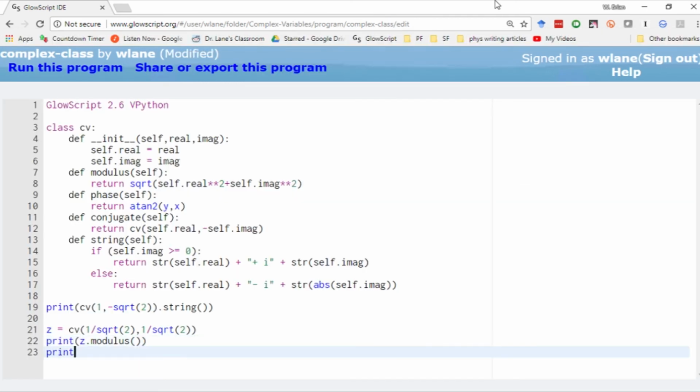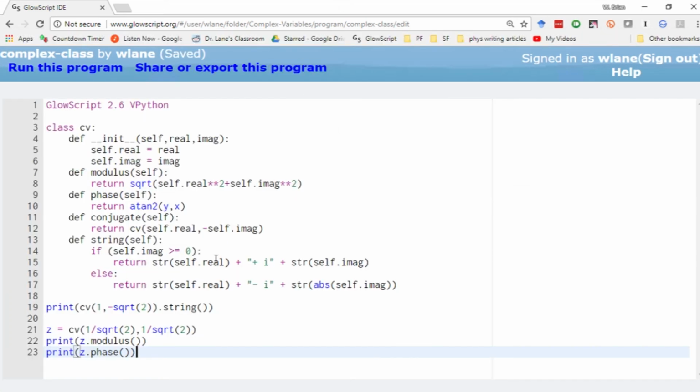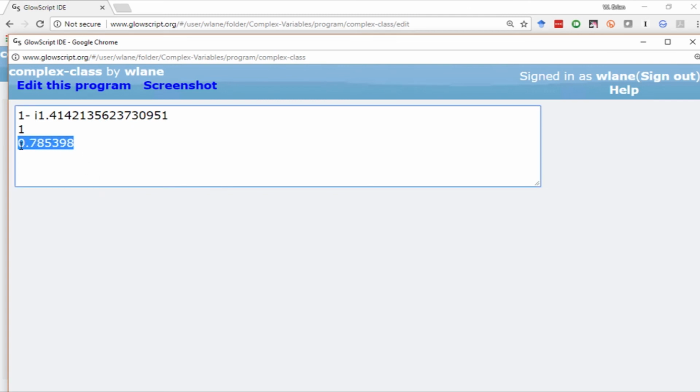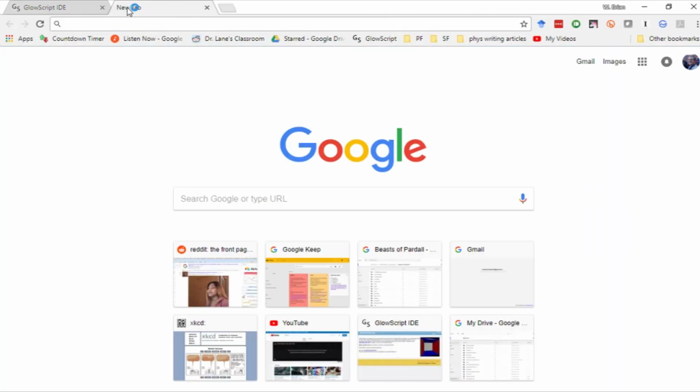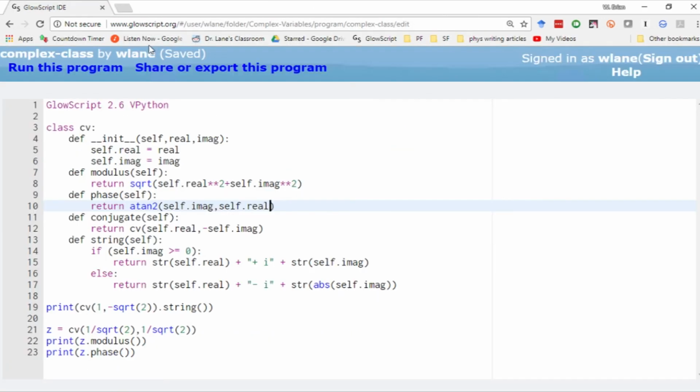Let's check out its phase. Print z dot phase. And let's see, these two are equal, so that should be a 45-degree angle. Why is it not defined? Oh, whoops, I left these as y and x. So self.imaginary and self.real. There we go. Sorry, I was blindly copying from the documentation. There we go. I believe that's pi over 4. Yeah, that looks about right for pi over 4. Let's have it calculate pi over 4. Yeah, 0.785, 0.785. Okay, great.